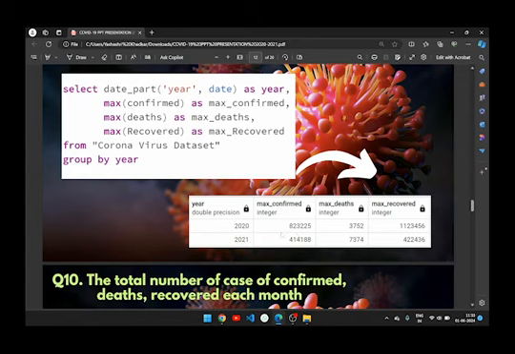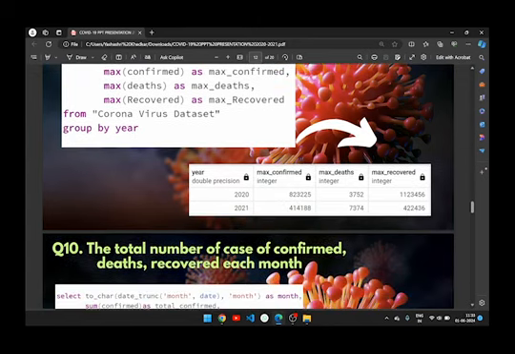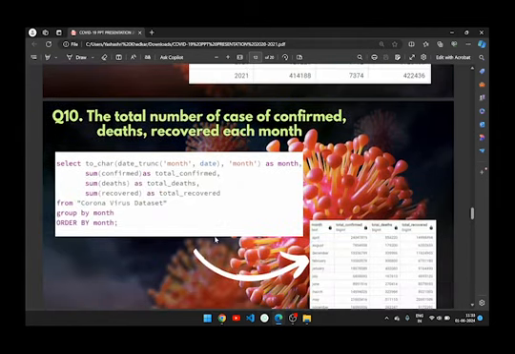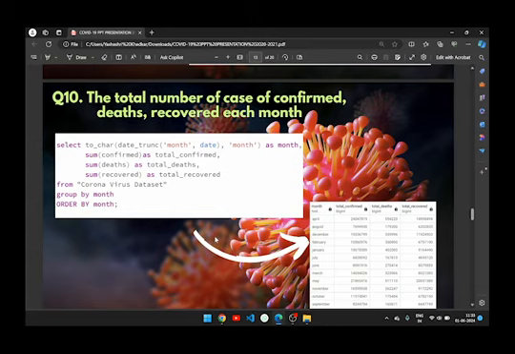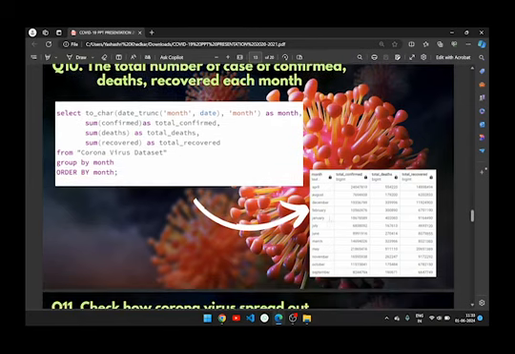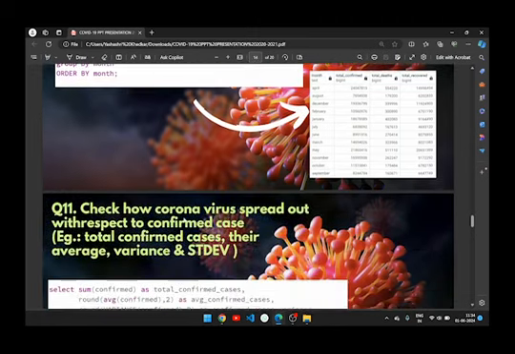2022 has max confirmed, max deaths, and max recovered, and 2021 has max confirmed, max deaths, and max recovered. Tenth is the total number of cases of confirmed, deaths, recovered for each month using the date trunc function. Total confirmed, date trunc function, and sum function. Output is month, total confirmed, total deaths, and total recovered.